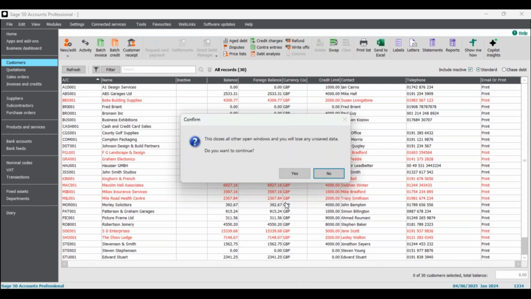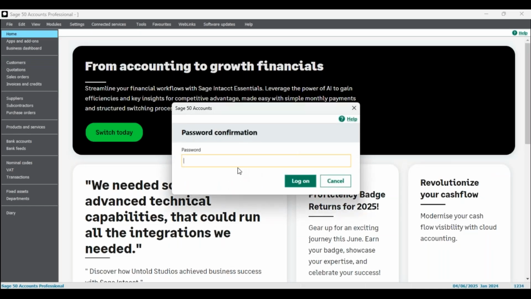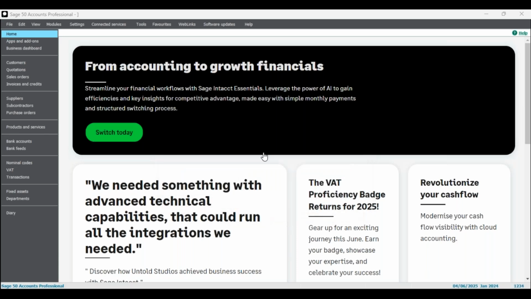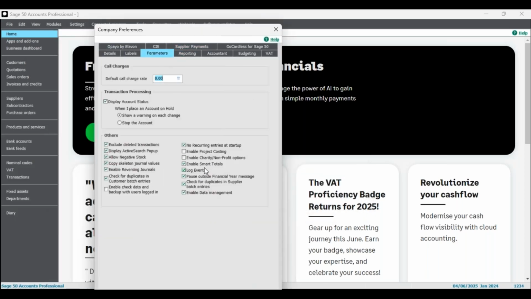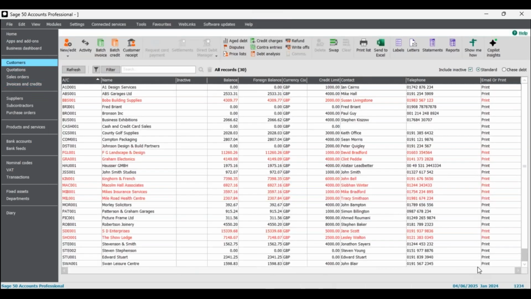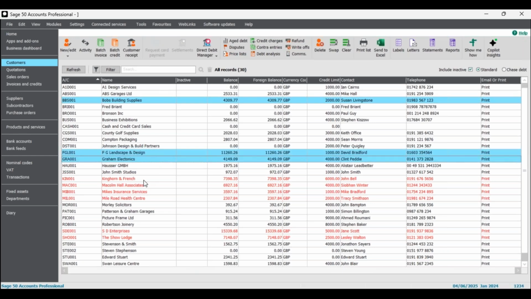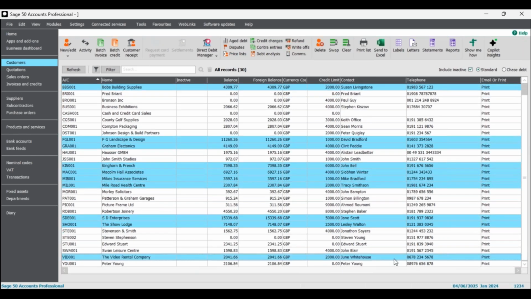Now, again, not to labour the point, but if I was to take away the option, again, type my password in, of that, smart totals, okay, go back to customers, it's gone. Doesn't exist anymore. So I now cannot see these cumulative totals that I'm clicking on.